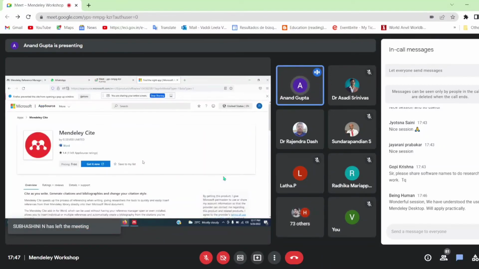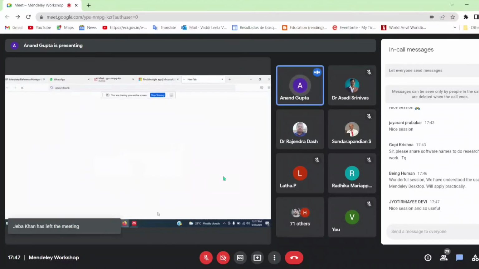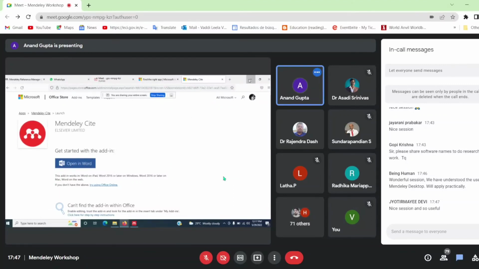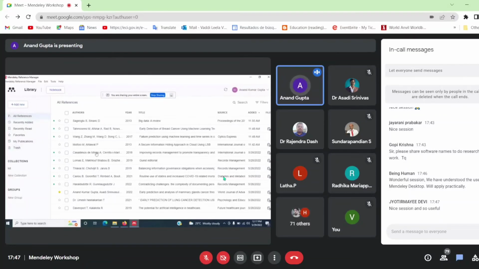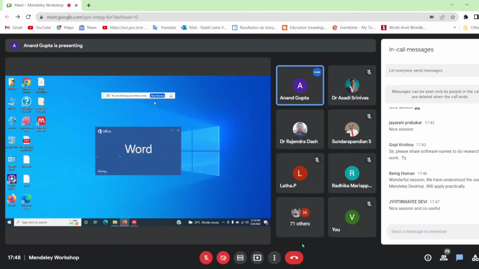I have switched to another computer, that is why I'm adding it one more time. Once it is done, I'll switch back and show you how we are going to use Mendeley Cite. Okay, this is added now, and I have logged into the Mendeley Reference Manager web application. I'm going to use WinWord. The library is syncing and it's already synced. Let's wait for Microsoft Word to start.